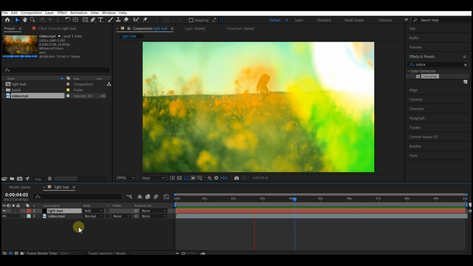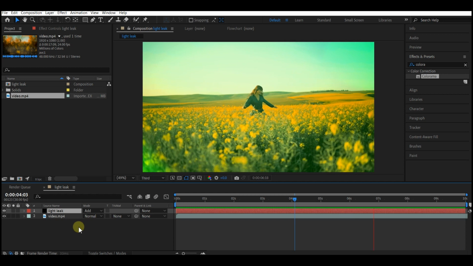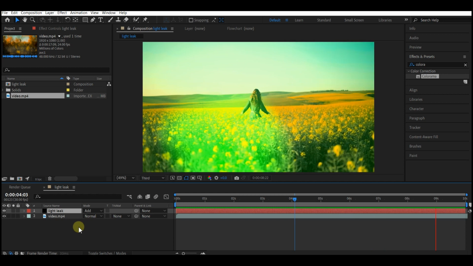So there you have it. You can apply this to any footage of your choice. This is how to create a custom light leak in Adobe After Effects.